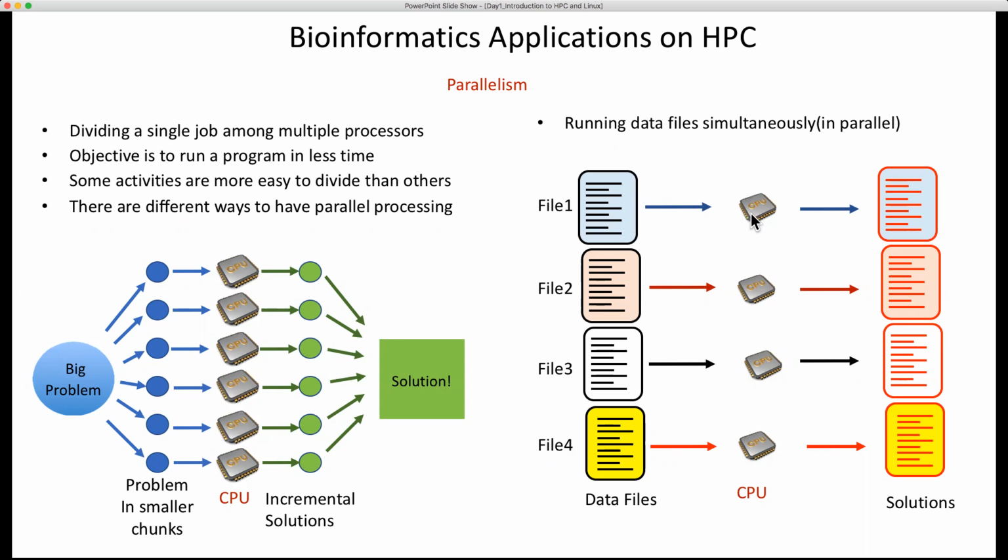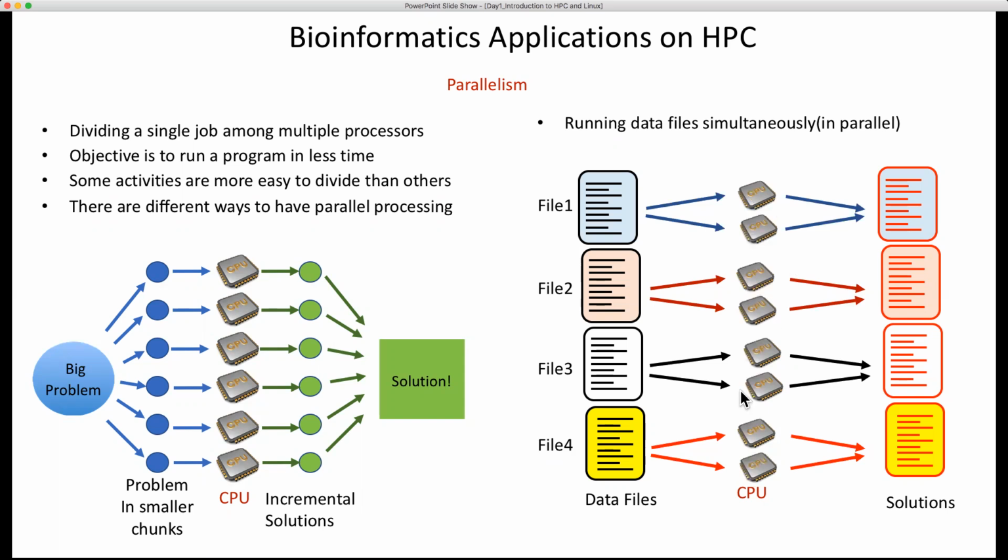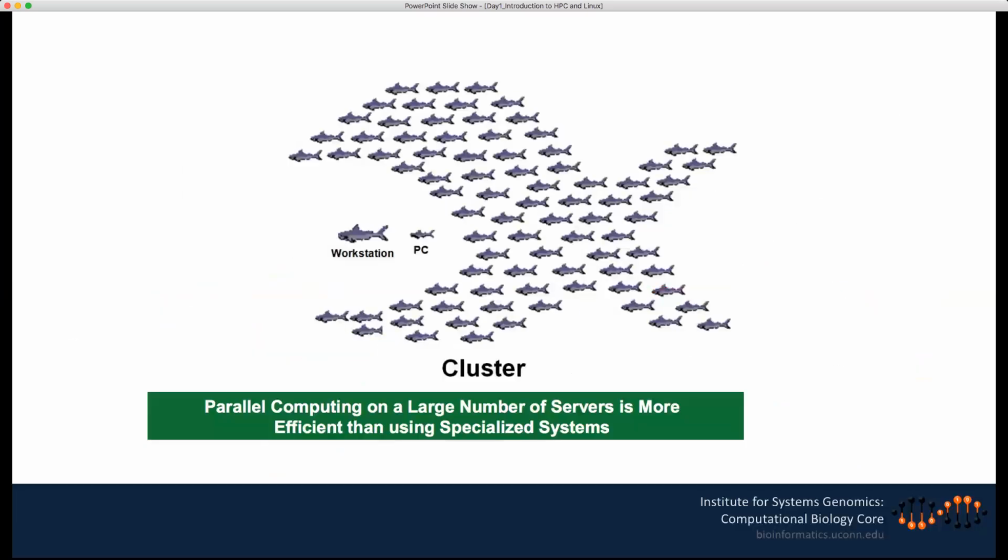Each file can again be processed on a single CPU, or we can use the same principle of splitting the main job into smaller chunks and use multiple CPUs for each file. That will further increase the speed of analysis and reduce the time. So essentially what we are doing is cutting down on the time and increasing the processing capability. This is a pictorial representation. What we're trying to achieve using an HPC cluster is to take decent-sized machines, group them together, working as a single unit, and make a much bigger system as compared to a single workstation or a PC.